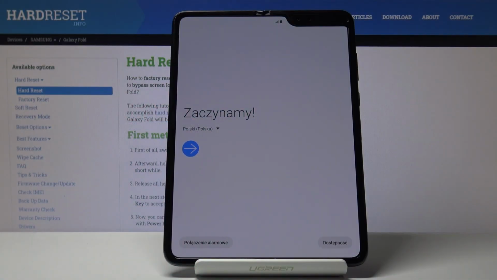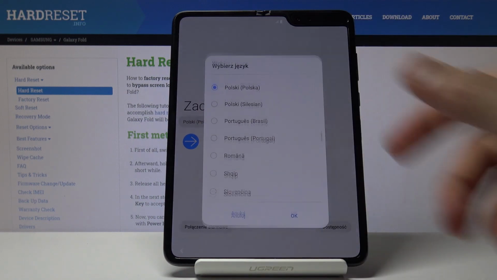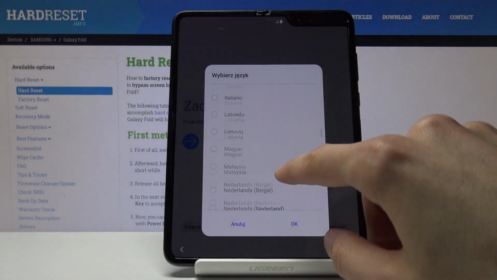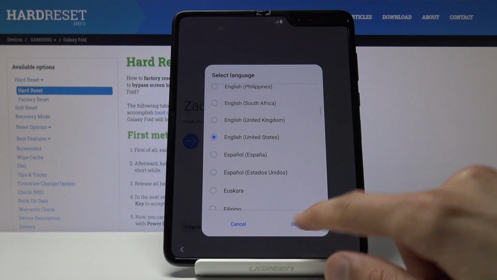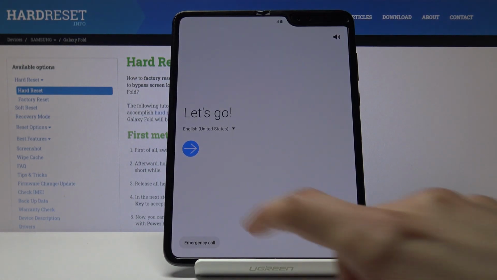Welcome. In front of me is a Samsung Galaxy Fold, and today I'll show you how to go through the setup process of the device. When you boot it up for the first time, you'll be presented with this welcoming screen. For me, at the moment, it's in a different language, so let's start off by choosing English. There we go. And it automatically changes.